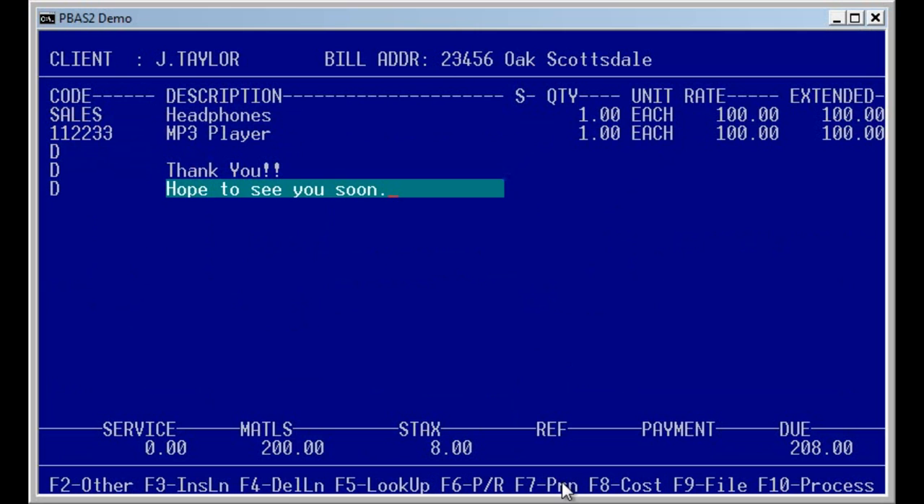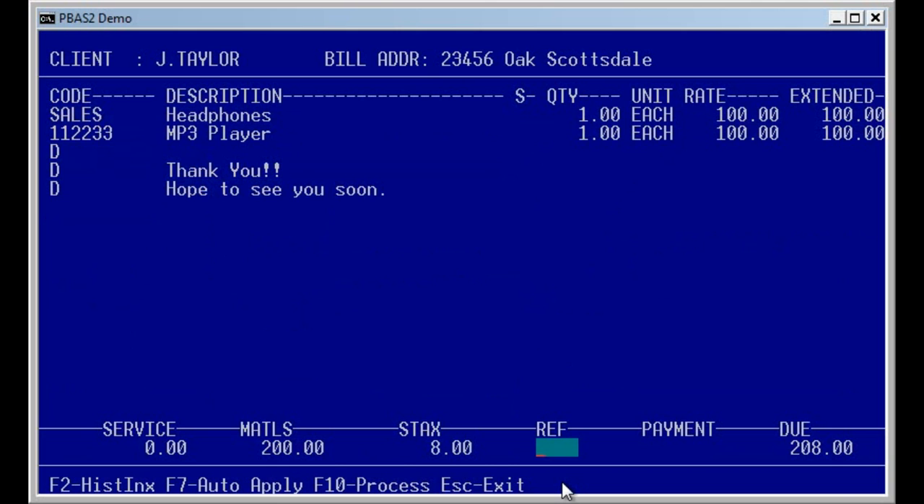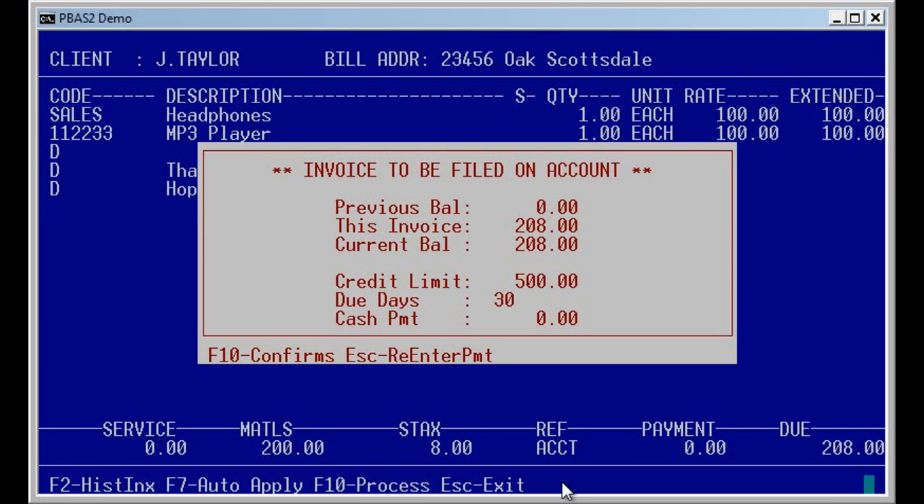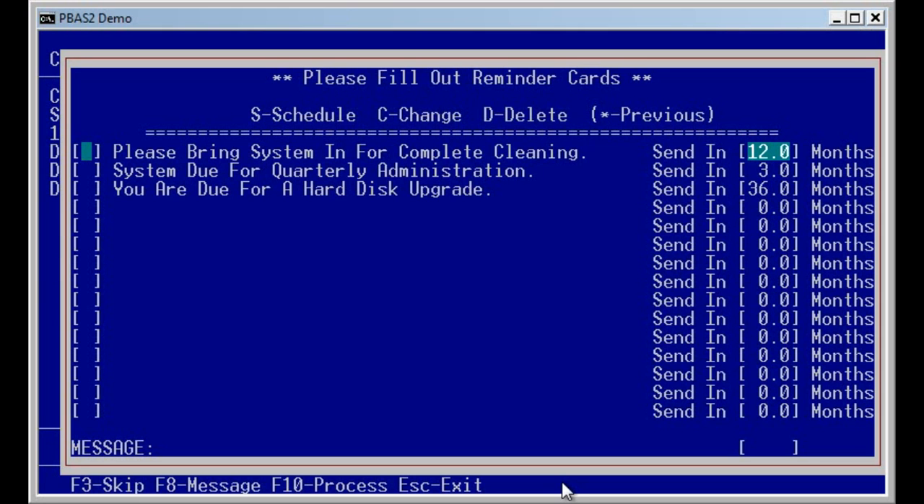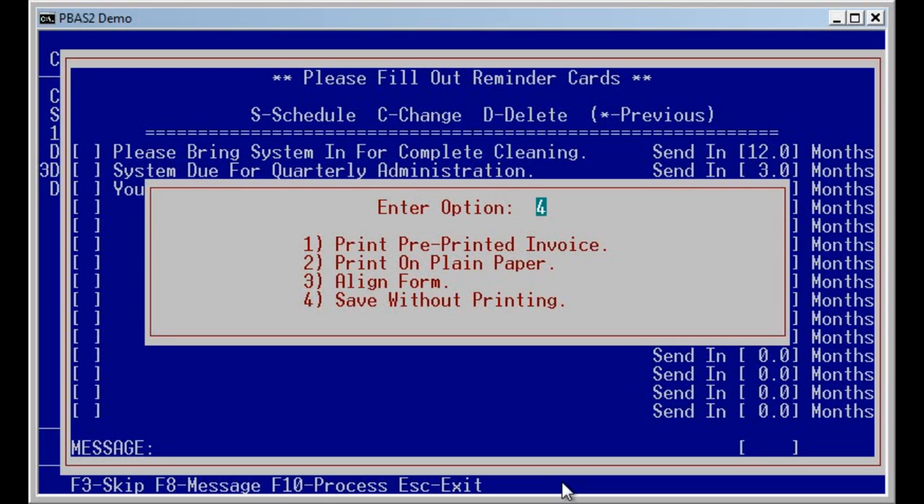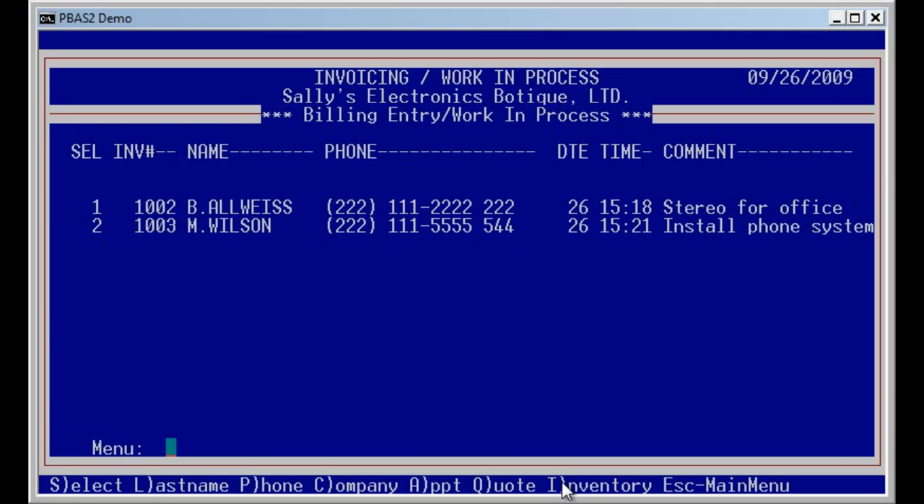Now we're done with this invoice, so we're going to press F9 for file. And let's say it's on account. And then we press F10, as it shows on the bottom, to process. You can see how much he has on account, as well as his credit limit. And F10 confirms. We're going to skip, but this you can fill out reminder cards. And we're going to save without printing. And yes. And now we're back to the work in process screens.